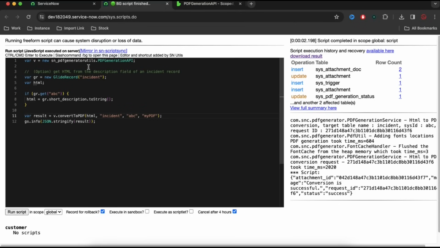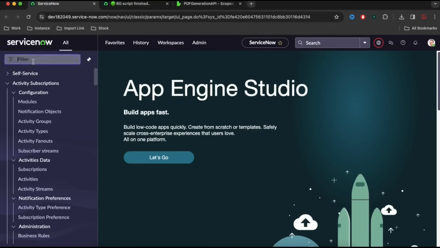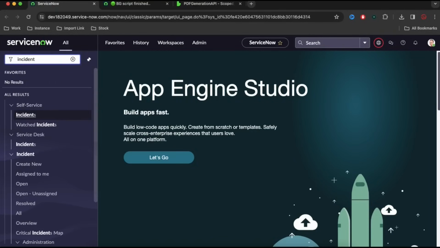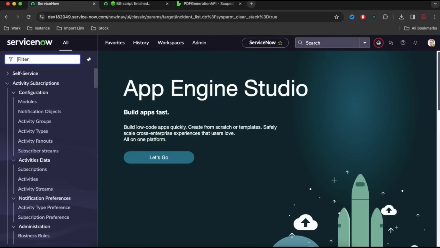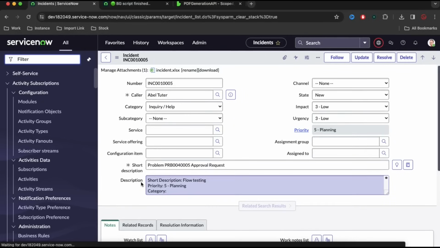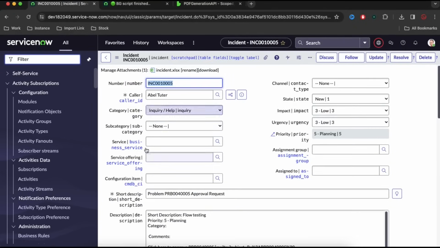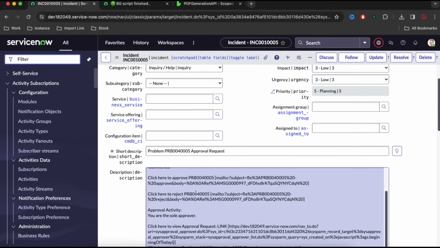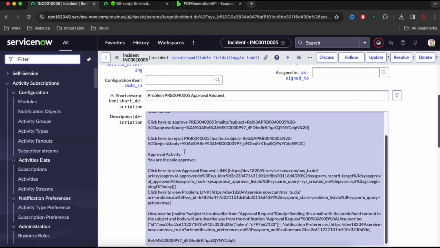So this is the PDF generation API, available out of box in our system. We can query a particular table. I'm going to query the incident table, and then I'm generating HTML. Okay, so let me go back to the incident table first. I am opening the incident table and I'll open this incident. In this incident, you can see that this is an incident record and it has some description.